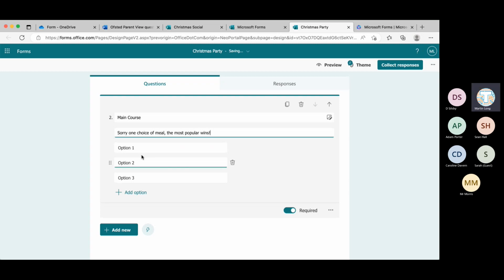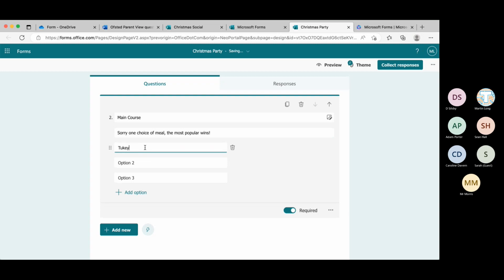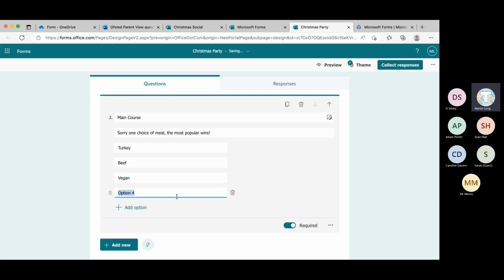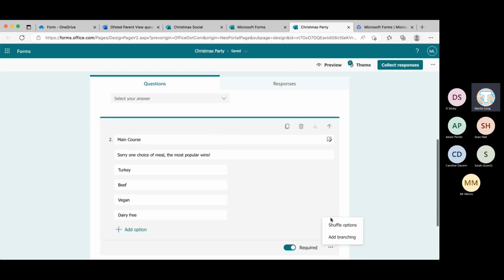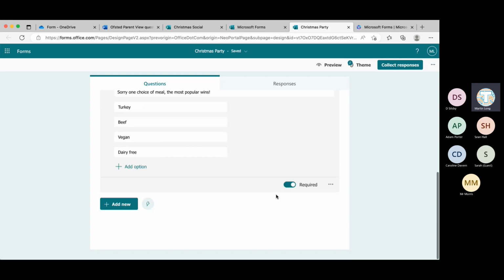And then here it's going to be turkey. It's going to be beef. It's going to be a vegan option. The vegan could cover a lot of things, and it might be a dairy-free option. So here I want to make sure that they are not going to be able to change things too much. So I'm not going to add an option. I am going to make it required. And in there, I'm going to say that I will potentially add some branching.